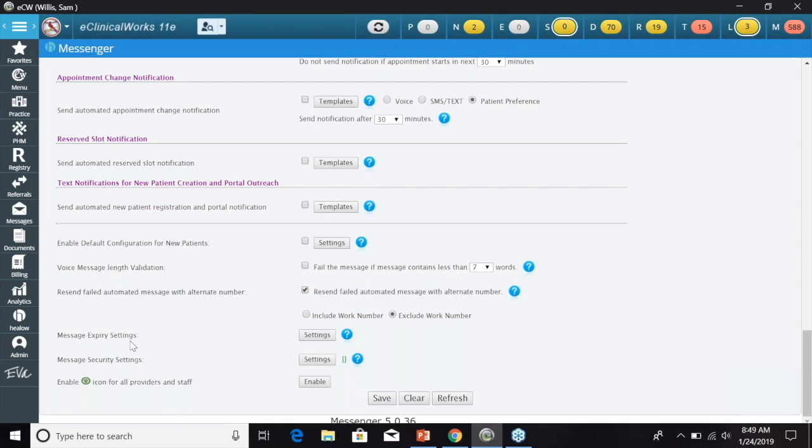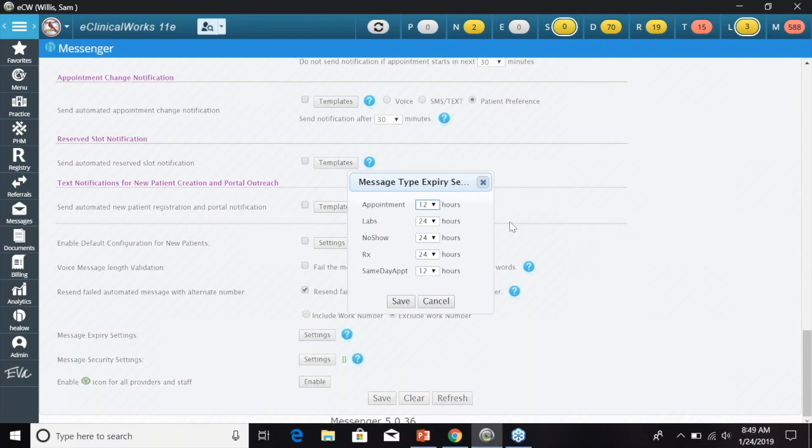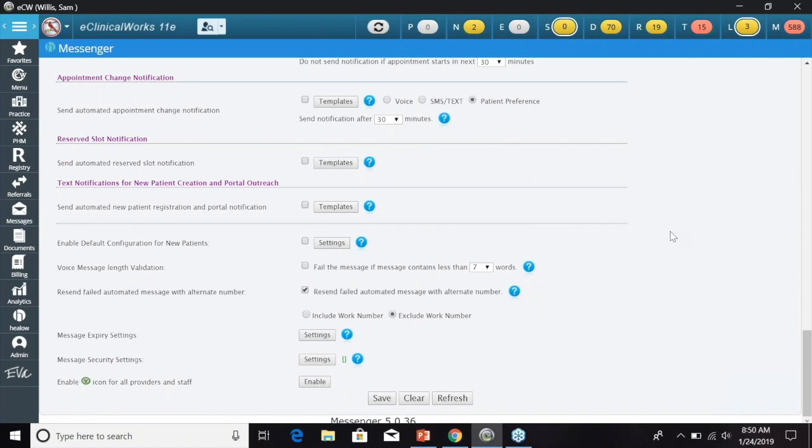Scrolling down to the message expiry settings, if I click on settings here, basically this is setting up that if the message failed for some reason and it keeps on trying to go through, so let's say this appointment and it failed the day before, it's not going to keep on trying to send it up to 12 hours before that appointment. So basically if you had a morning appointment, you go into that appointment, and then it sends this text message after you get home saying, oh, you have an appointment today, it will not allow that to happen. So that's a good feature to have.